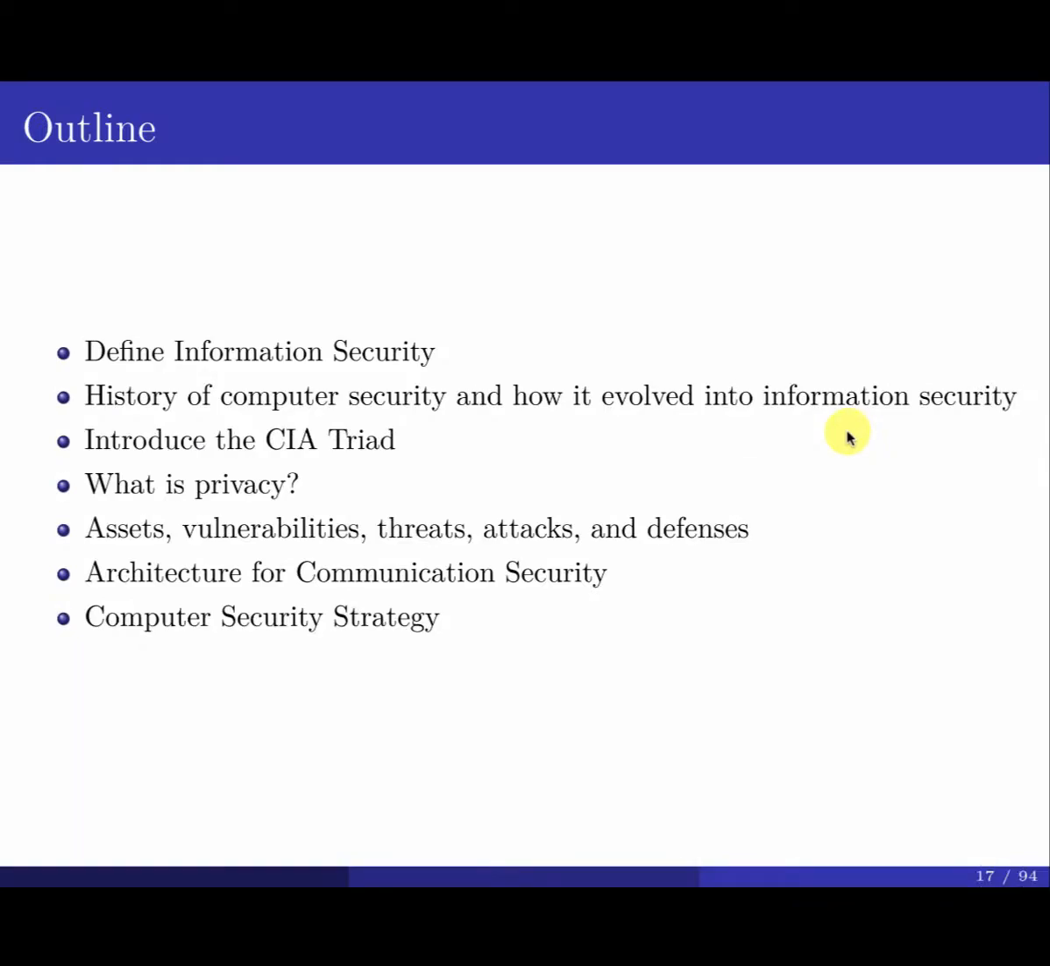That's the first part of the lecture. Do you have any questions about the class organization? Is everything clear? Does it make sense to you?